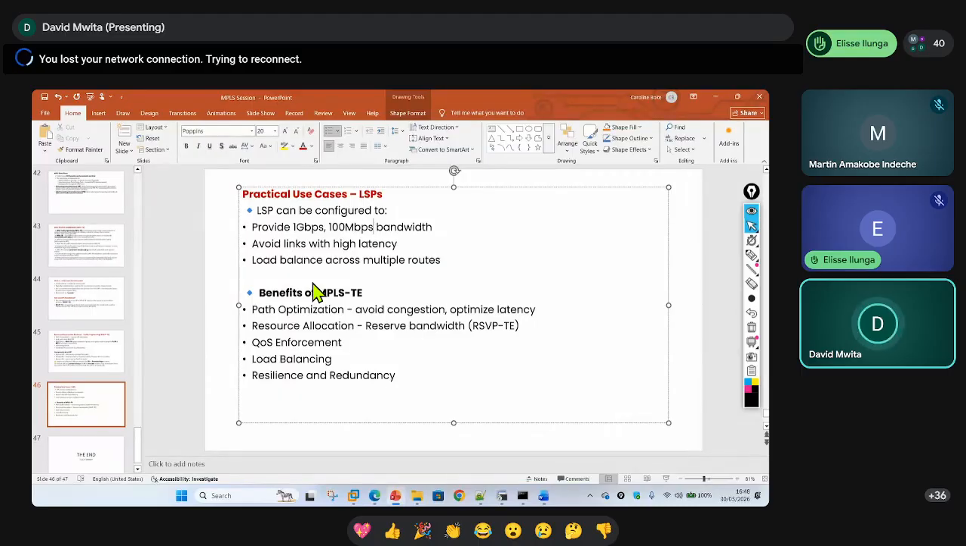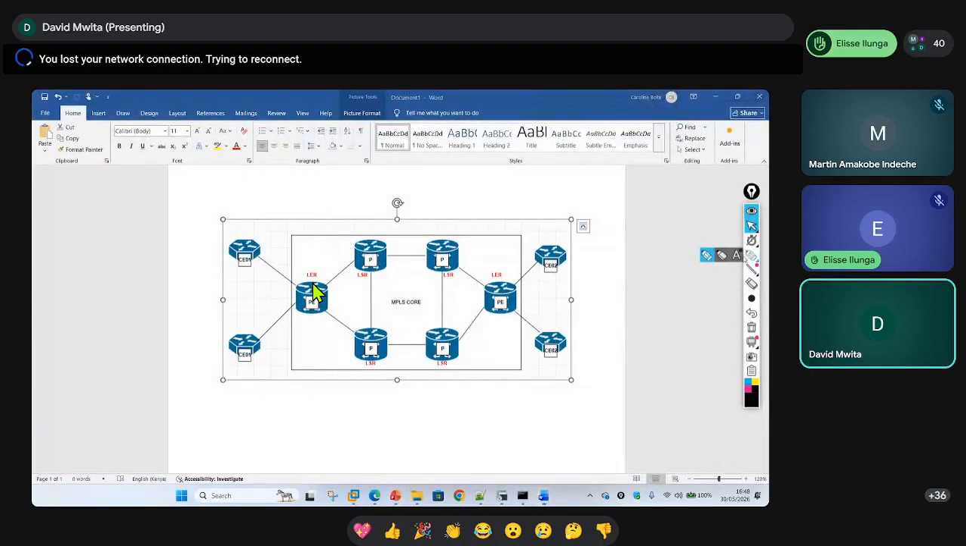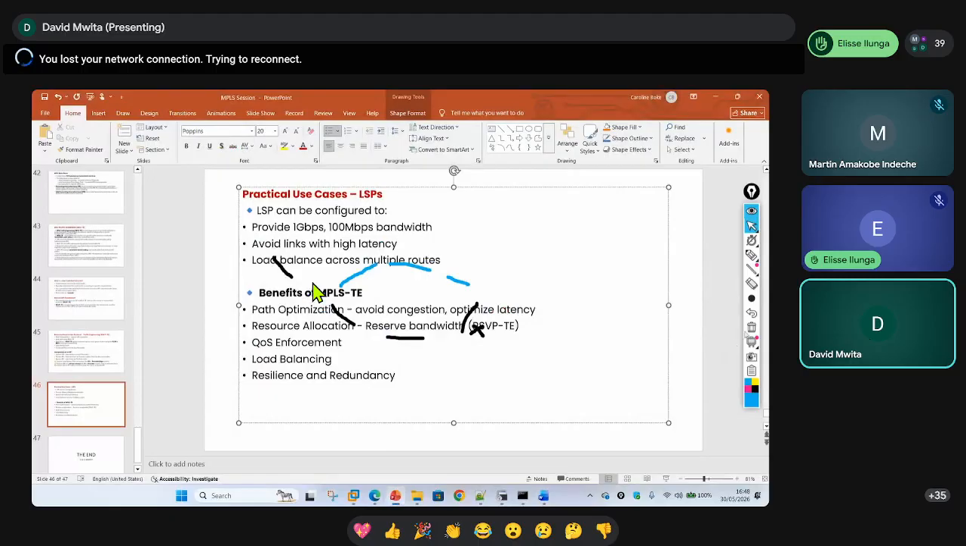In so doing, we can also configure an LSP to avoid links with high latency. So you can say, for example, if this particular path here has high latency, please don't use it. Instead, use this path that does not have high latency. That is a practical use case of an LSP.